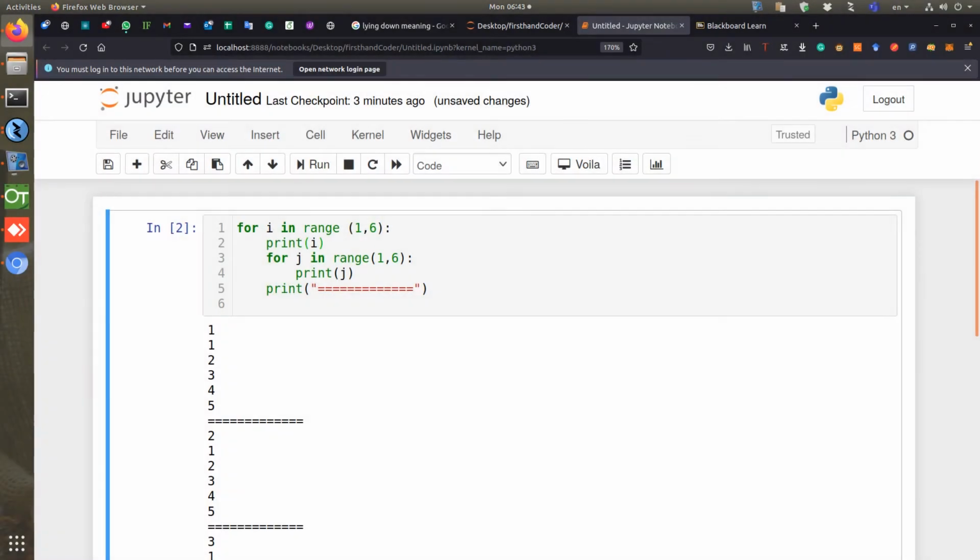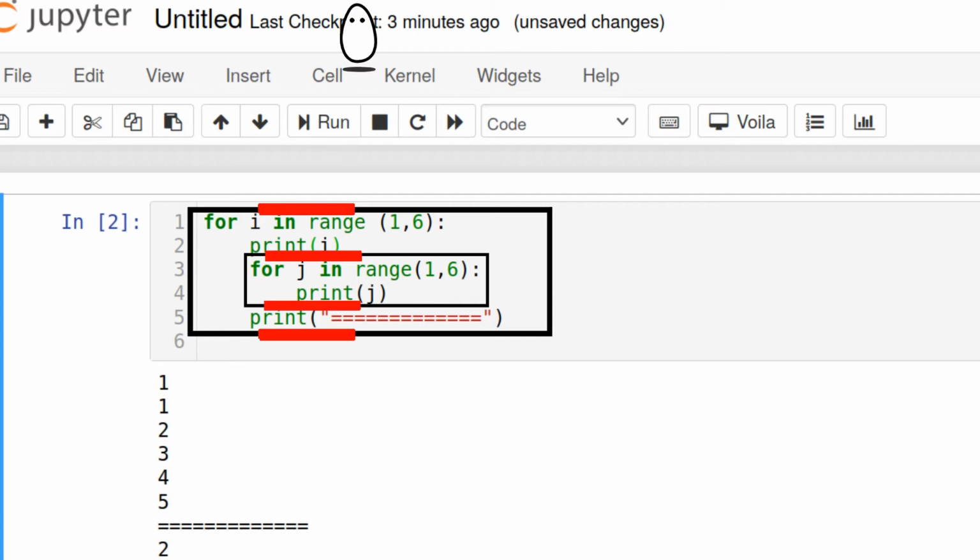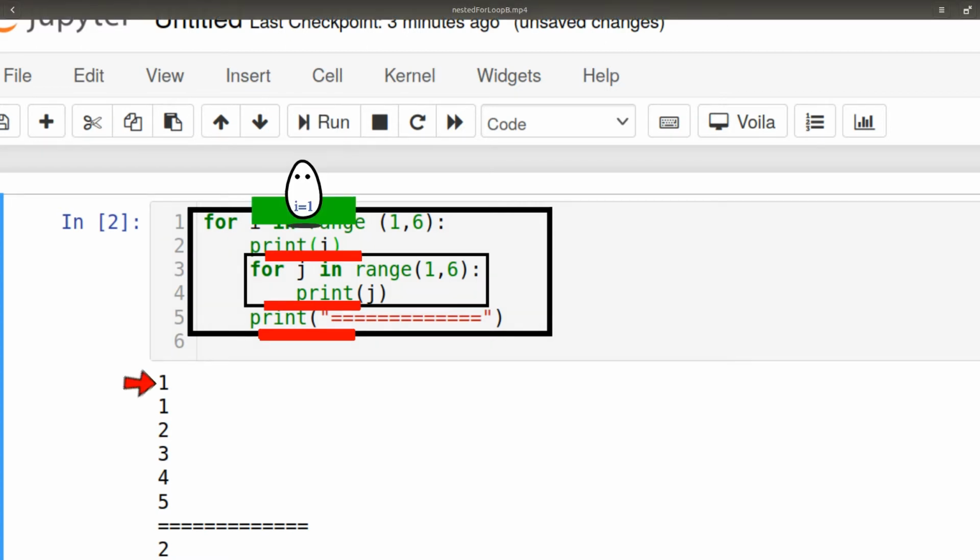So what happens when we put another for loop inside the existing for loop? Well, when you come to the beginning of the for loop, the upper door will open and I will be assigned the value of 1. Then you will be able to enter into the for loop. You will print I in line 2.